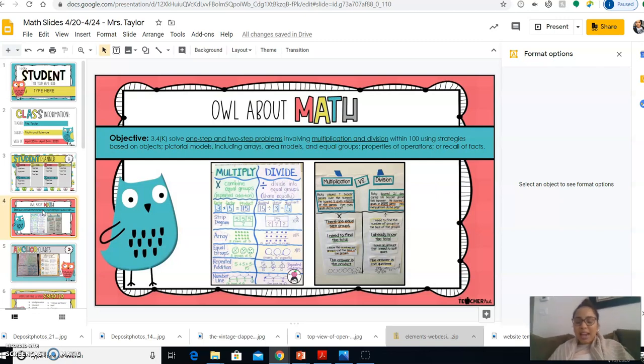You have some objectives this week and some anchor charts that I'm going to show you. The objective this week is actually not a new objective. This week is a review objective, something that we've already covered this year. And we're going to be talking about one-step and two-step problem solving with multiplication and division strategies. So you see that I have included some anchor charts here on multiplication strategies and division strategies. And then of course here, when you're looking at word problems, the difference between multiplication and division word problems.